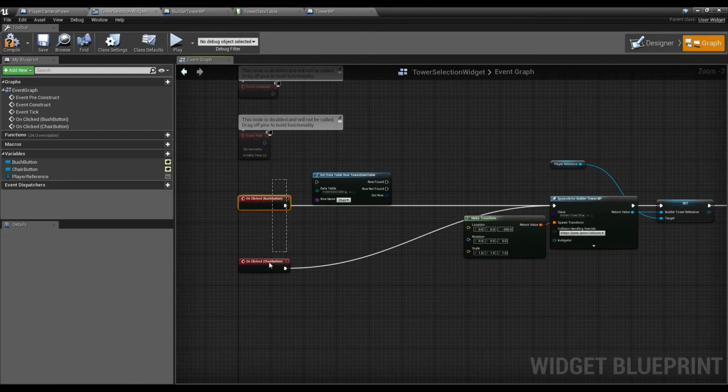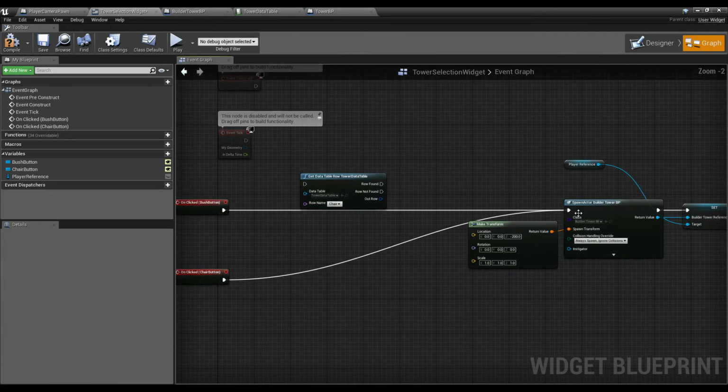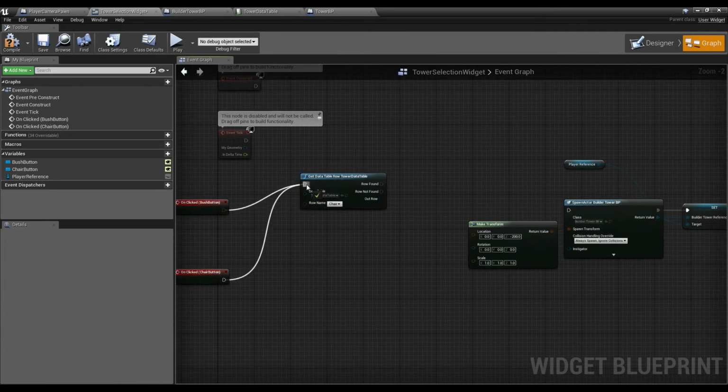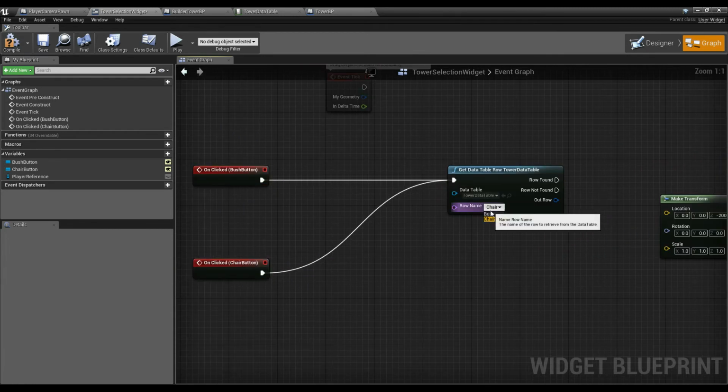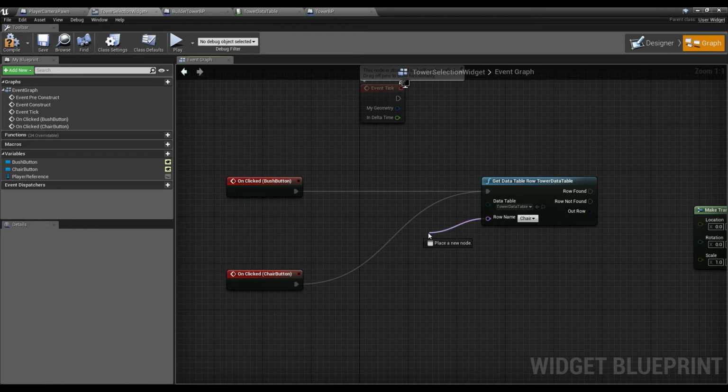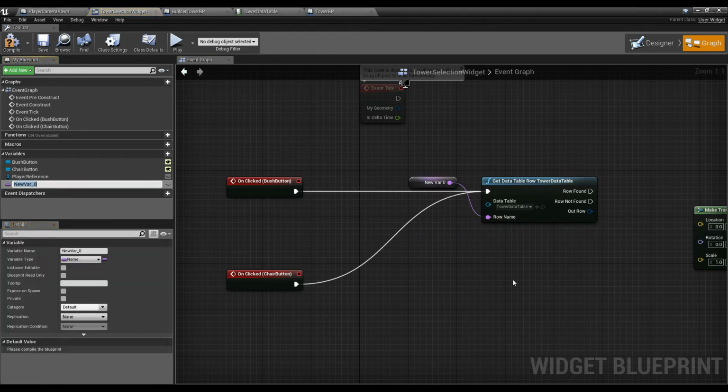So when we press one of the buttons, we're going to get the data table row, and we're going to feed a dynamic value into here. We're going to make it so that we can select bush or chair dynamically, or at least reuse this code. So I want to take this row name and promote it to a variable, and I'm going to call this our row name variable. It's not too important what we call it.